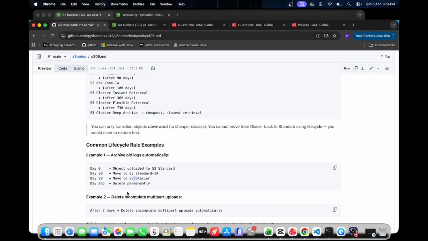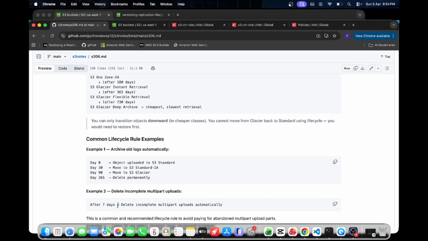So we have to apply the rule. What does the rule do? After 7 days, any upload that never completed gets its parts automatically deleted. Clean bucket, no surprise charges. Seven days gives enough time for legitimate slow uploads to finish, but catches anything that genuinely failed and was abandoned. This rule should be on every single bucket you create. No exception. It costs nothing and quietly saves money every month.